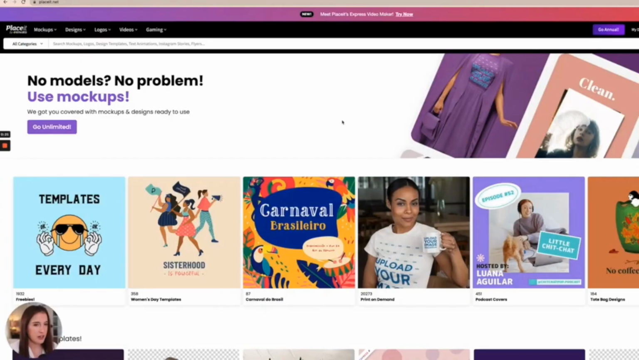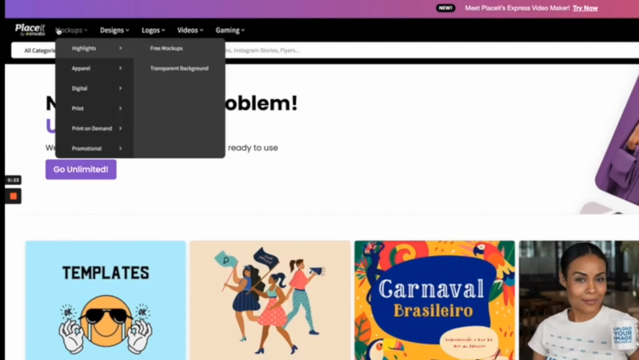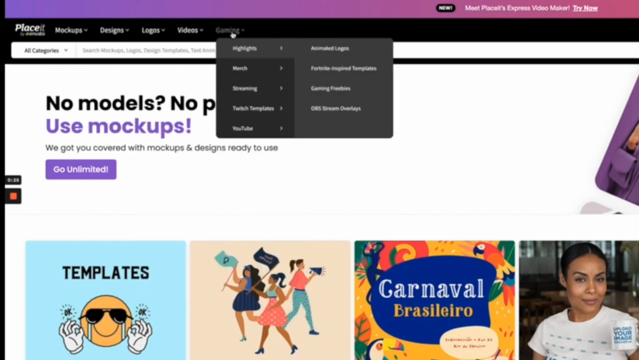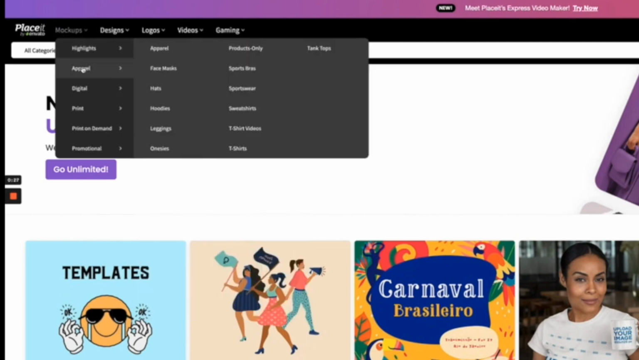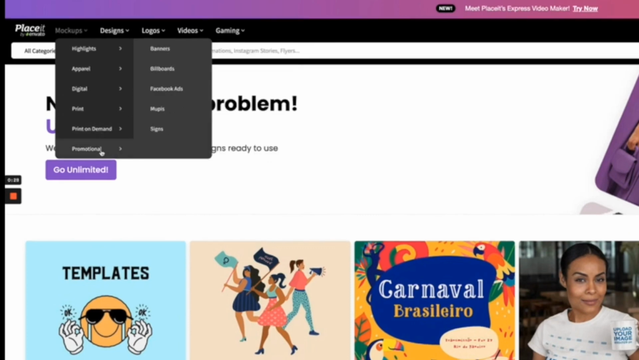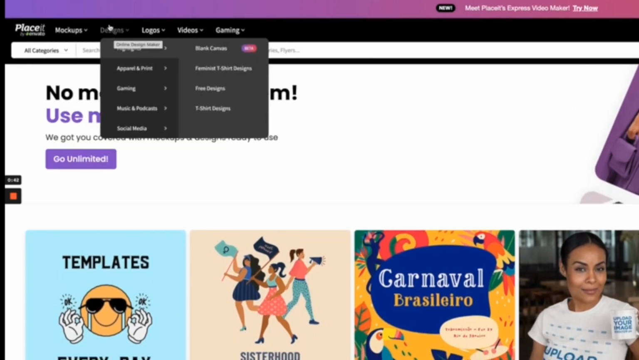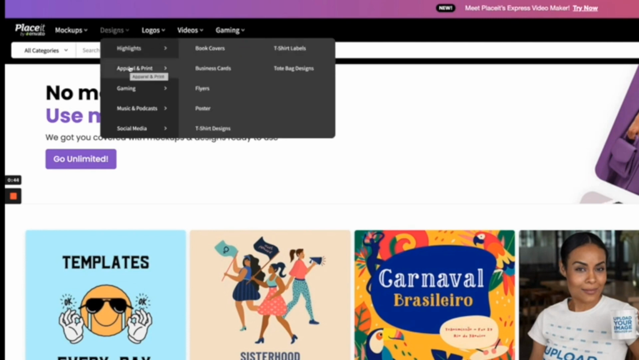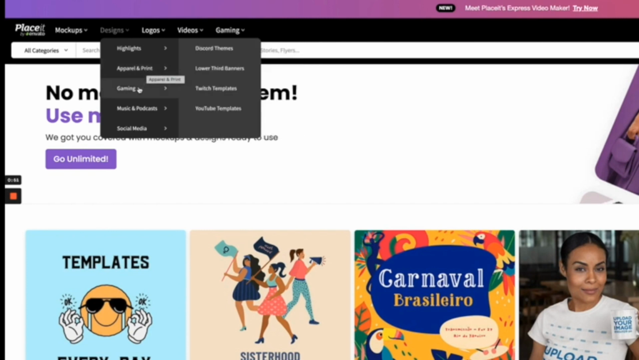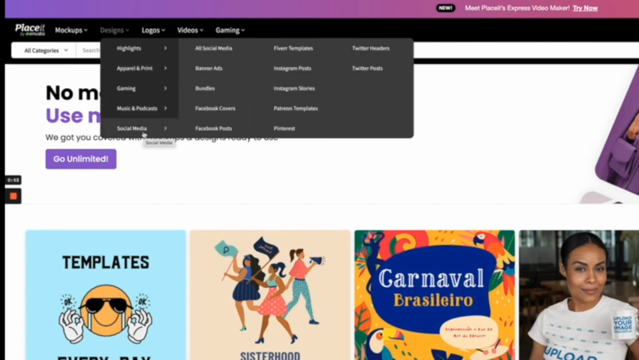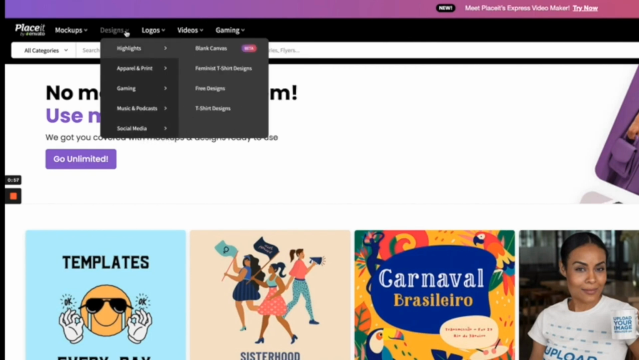Okay, so here we are on placeit.net, and if you go up here to the top left, you'll see all of these different main headers. So we've got mockups with apparel, digital, print, print on demand, promotional. Those are all the different types of mockups. You've got your design templates for anything from apparel and print. This includes book covers, business cards, flyers, all kinds of things under that section, to gaming and music and podcasts, social media graphics for the different platforms. There's a ton under designs.